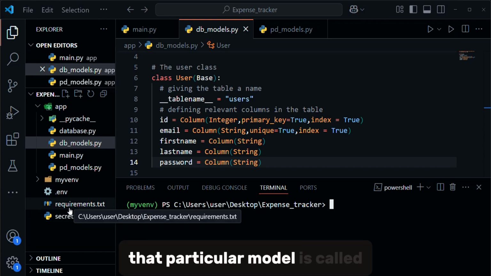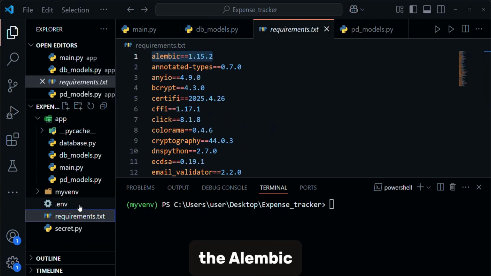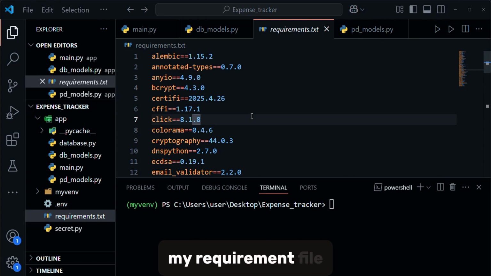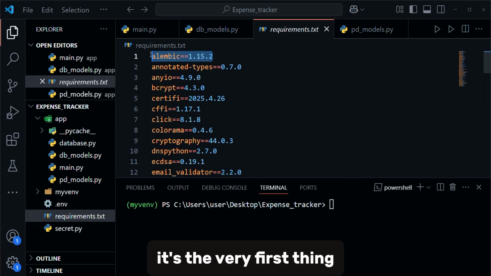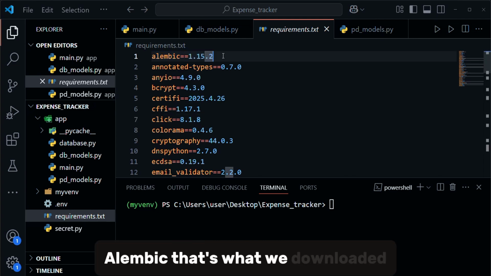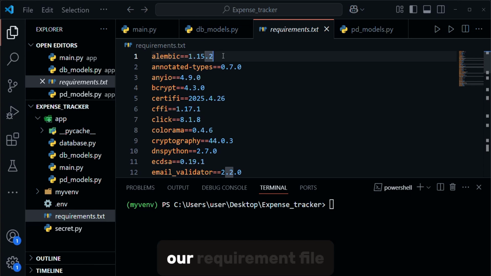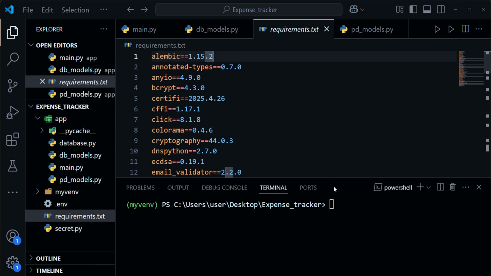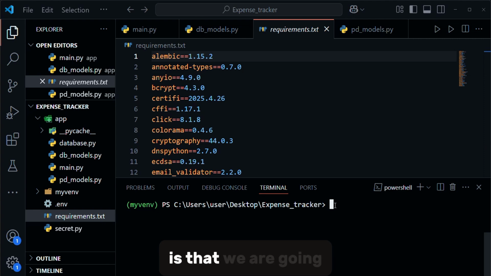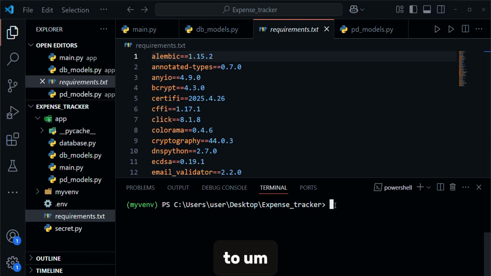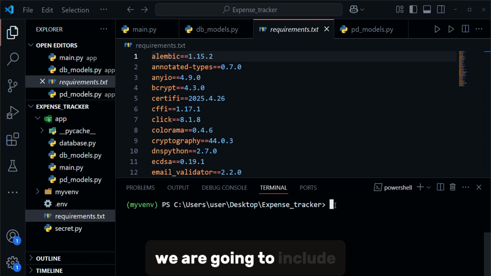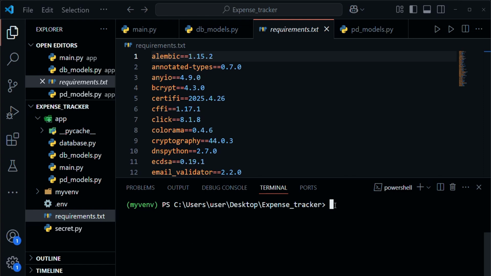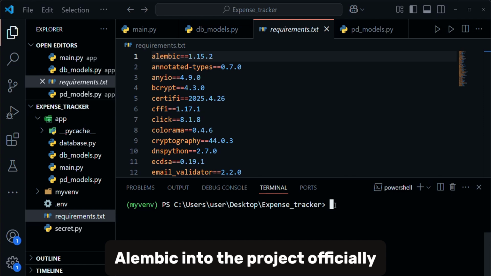That particular module is called Alembic. So if you go to my requirement file, you can see it here. It's the very first thing over here, Alembic. That's what we downloaded, and it's part of our requirement file. So what we will do basically is include the module Alembic into the project officially.